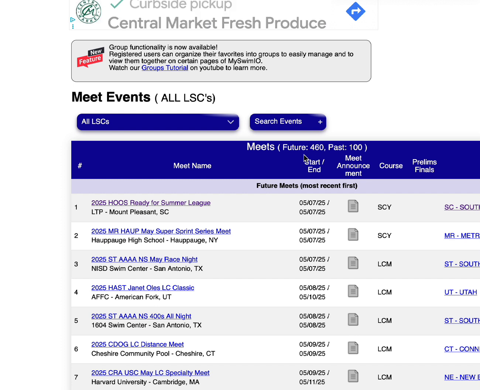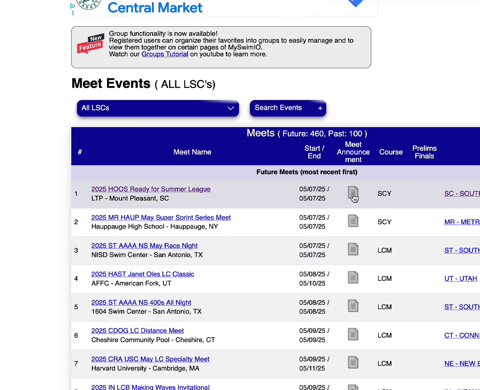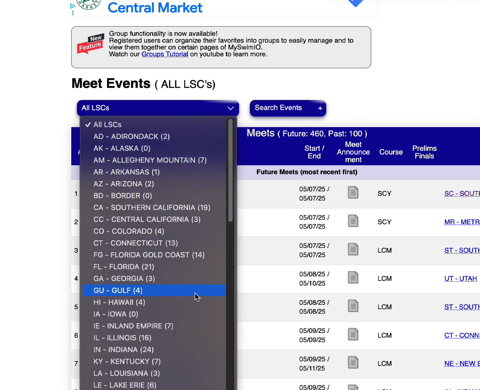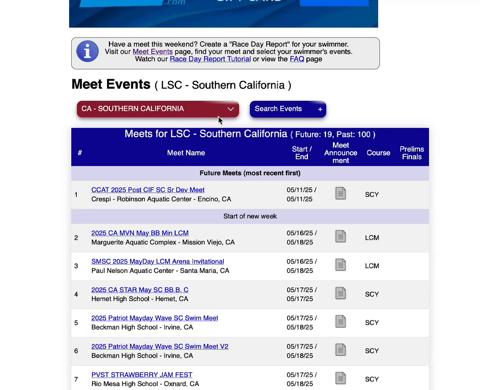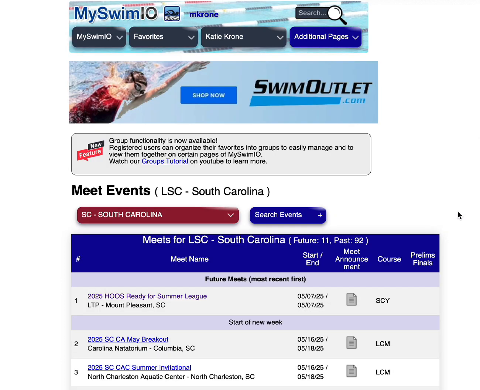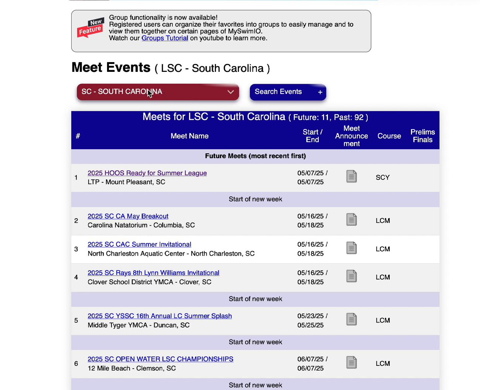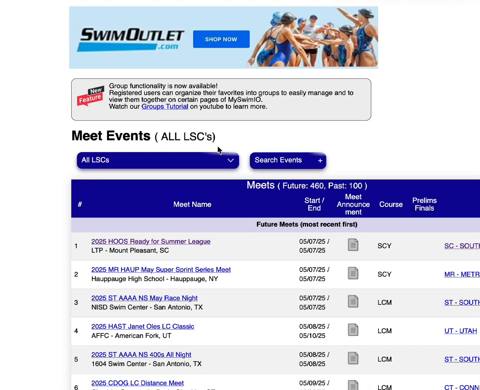You can see here we have 460 future meets, which has the location, the LSC, the start and end dates, and if we have the meet announcement, you'll have a link there, whether it's short course, prelims, finals. In the past, you could only filter on the LSC. You could select it via the drop-down, or click on the LSC name on the row, and it'll automatically filter down also.